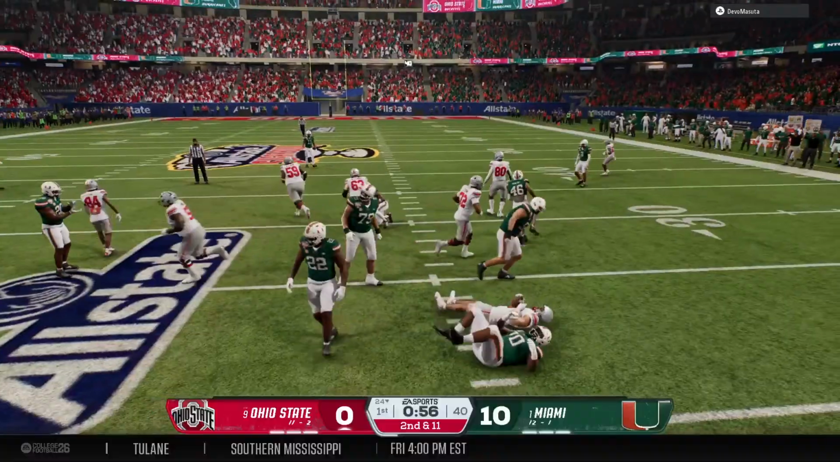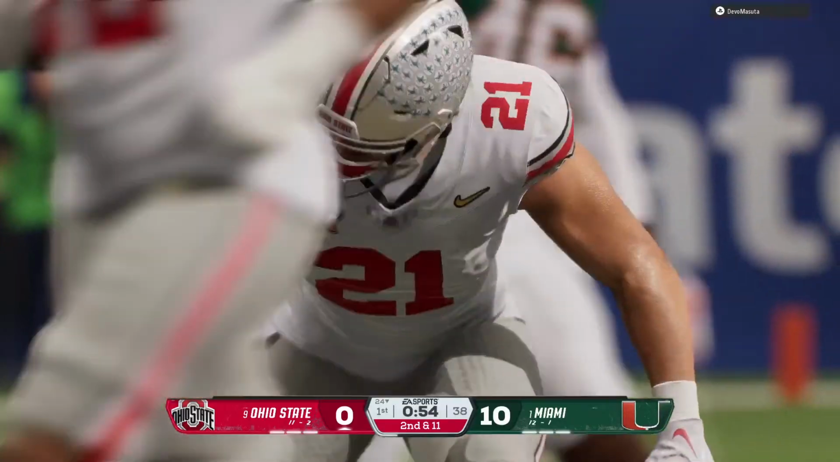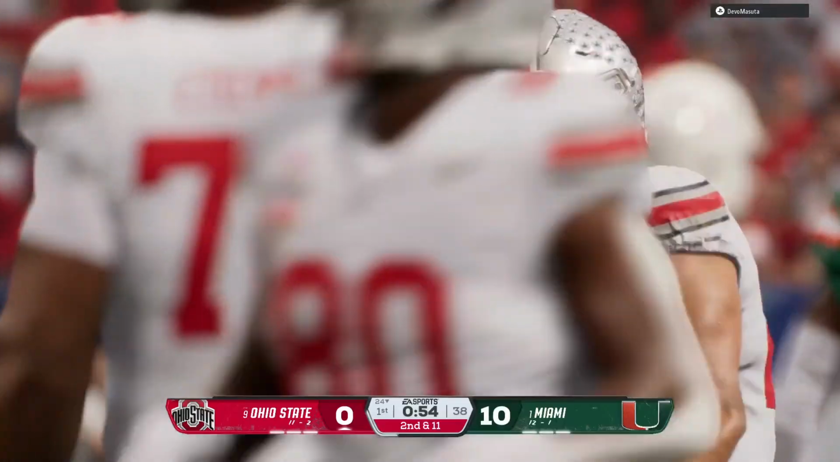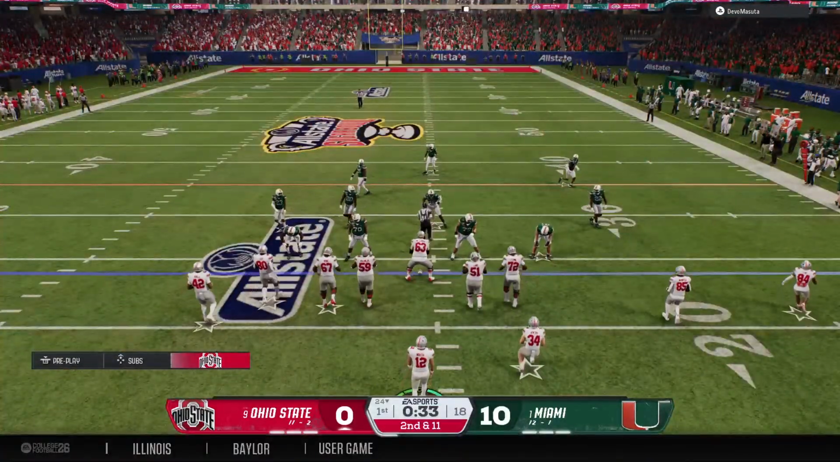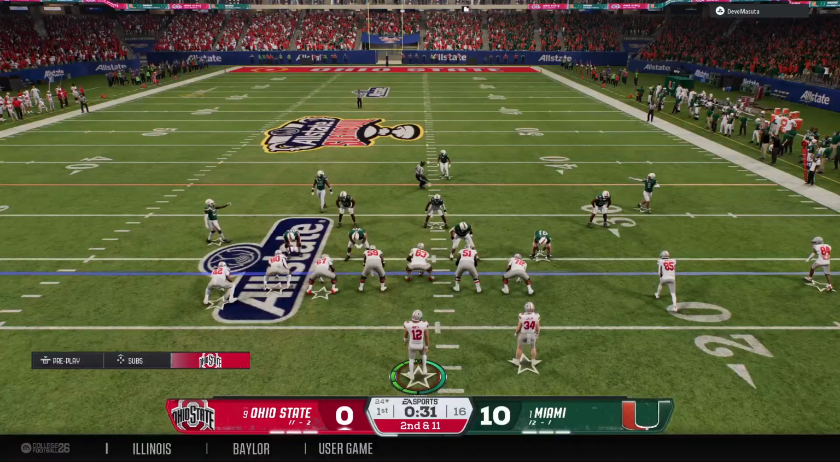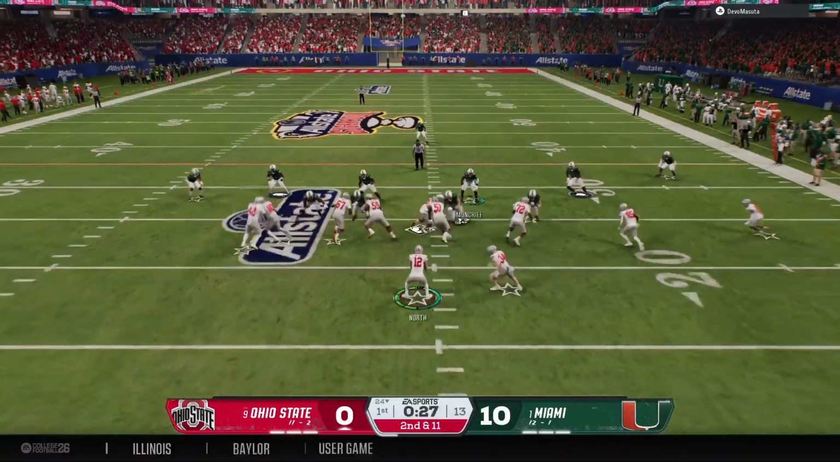Gets the carry. Going absolutely nowhere with a loss on the play. That is called gap integrity. Nice job by this defense of taking away that inside run and then using their speed as the back tried to bounce out to the outside. There's just no room to run.